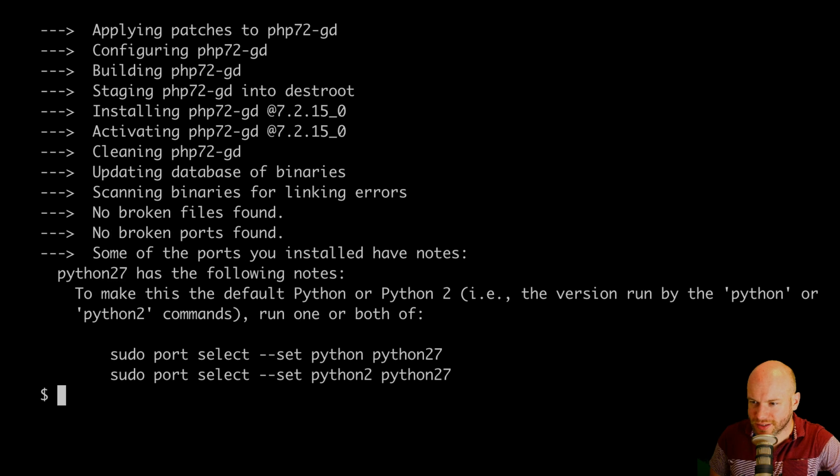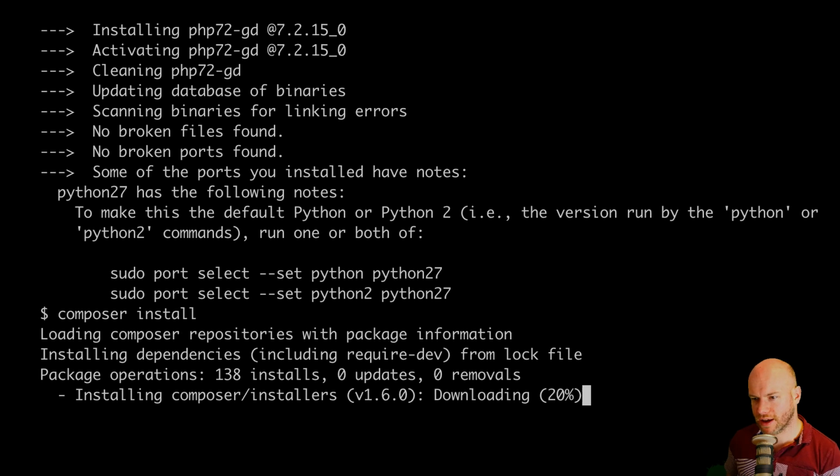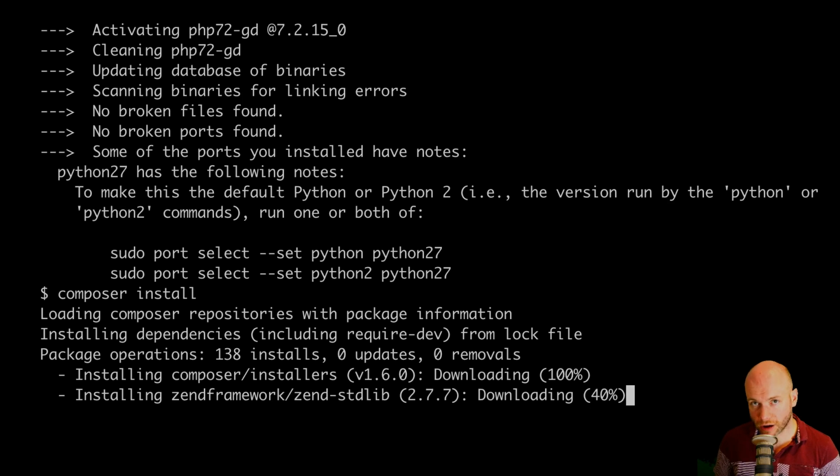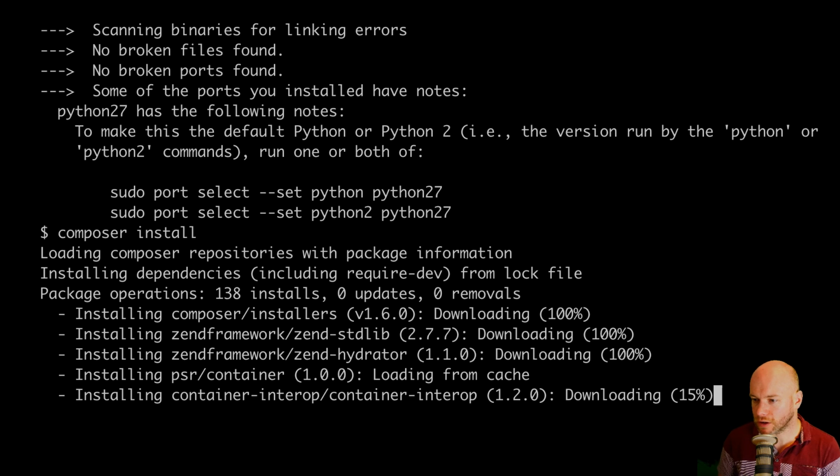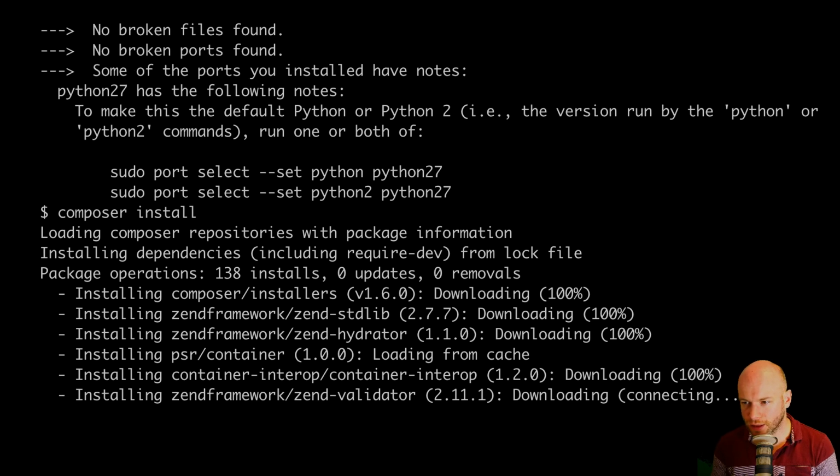Yay, it's doing something. And it's now asking me to select Python, which is weird. I don't want to select Python. I just want to get this to work. So let's just run Composer install again, and hopefully, yay, we are now installing Concrete5. 138 packages. Whew, that is a lot. It could be worse. It could be node modules.